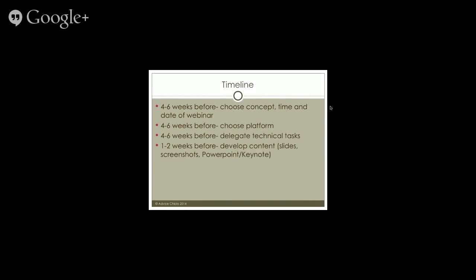Get your slideshow. If you're really on the ball and you decide you want to do this, you can even record your presentation. This one is not recorded. It is live. But you can record the presentation and share the slideshow and then just be on live to answer questions and field the questions as it's going on.